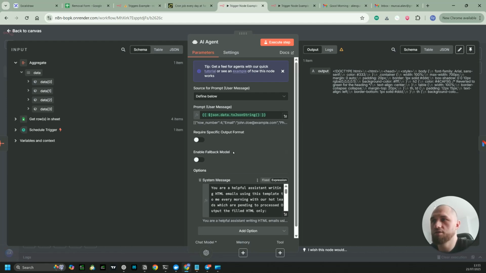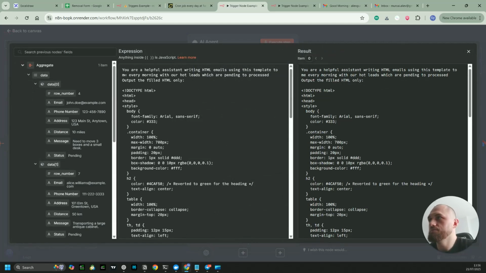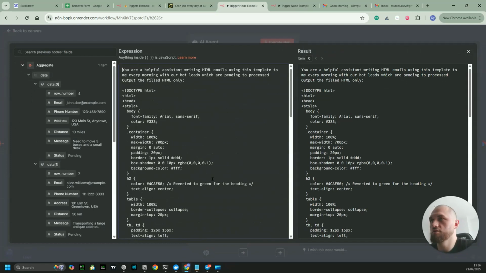And this is the system message. So you come down here, click add options and you click system message, click expression, and here you just paste this system message that I'm going to give you in the file that you can download for free. You just paste it here.